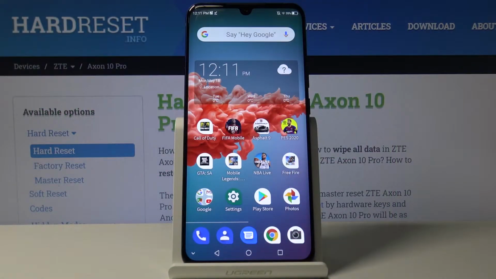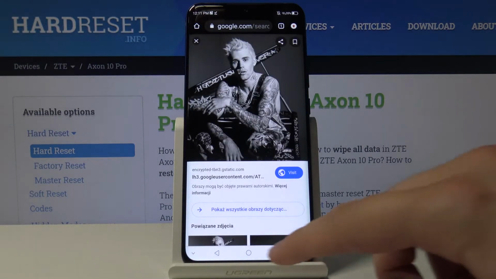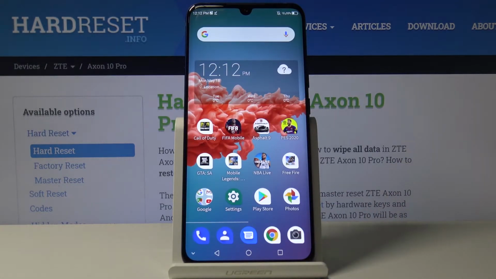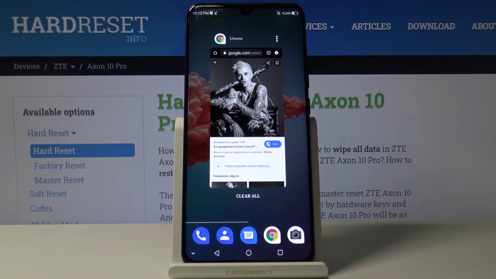Welcome. If you want to use split screen in your ZTE Axon 10 Pro, first you have to open the application that you want to use. In my case I will go for Google Chrome, and right now just click here to go to the main screen and click on this button right here.